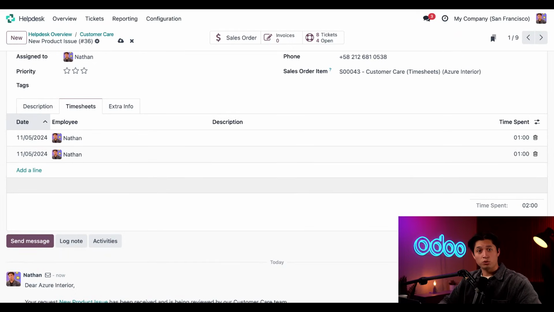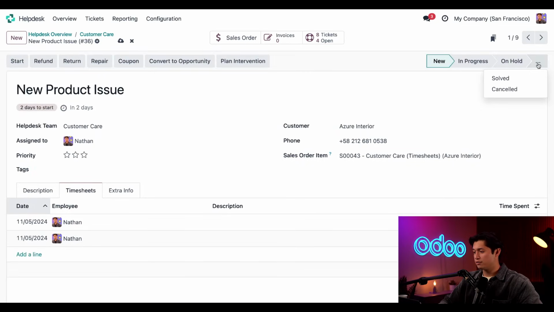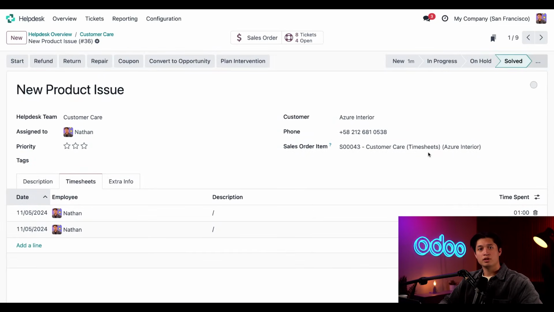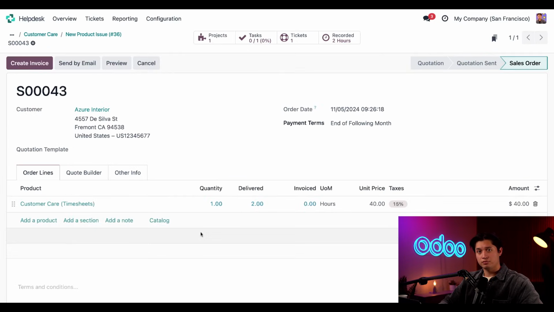Then once I'm done with work, I can move this ticket over to the solve stage once again. So now we know the job is done. Now I can head back to the sales order via the sales order smart button at the top of the screen and complete the invoicing process. Just like before, the delivered column has been added and updated with the appropriate number of hours I've logged in the timesheets. And now that the service has been completed, I can create an invoice.